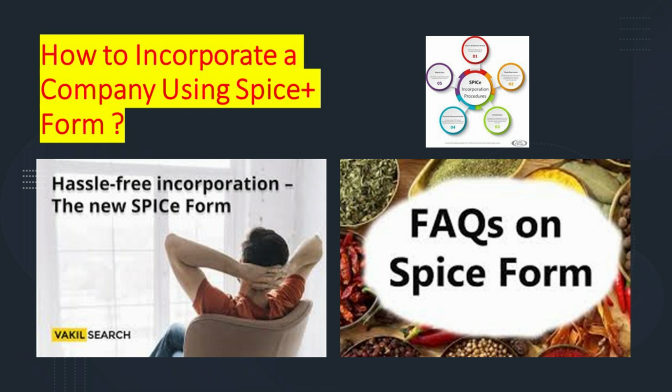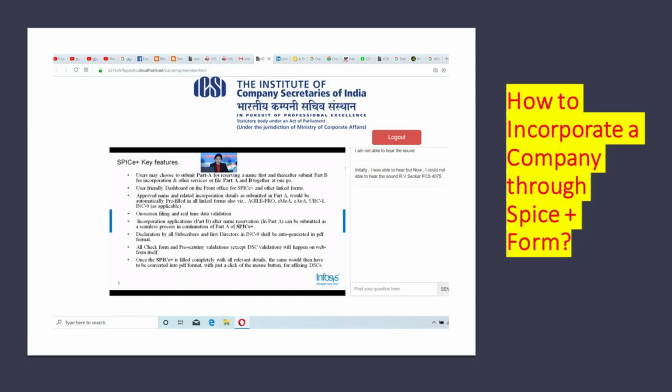The key features of the SPICe+ form I am going to explain. Users may choose to submit Part A for reserving a name first, and thereafter submit Part B for incorporation and other services, or they can file Part A and Part B together in one go. This is a very user friendly form.